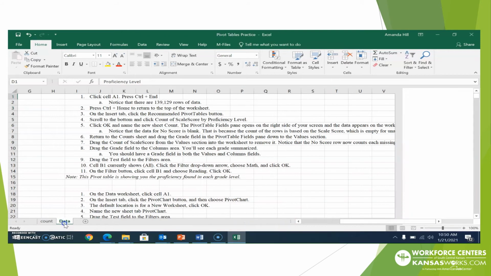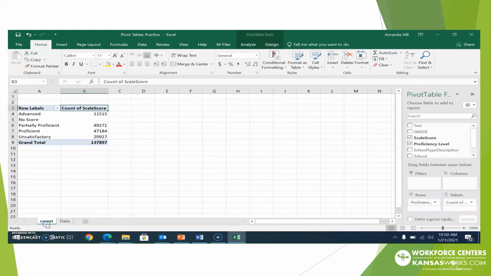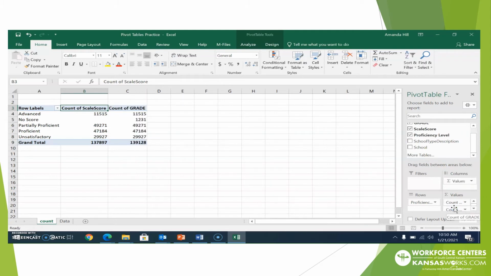Go back over to data here. It says, return to the count sheet and drag the grade field in the pivot table fields pane to the values section. So it's the grade field that we're dragging down to the values section. So you have these sections here like filter, columns, rows, and values. And what we do to drag this, we'll grab it, click it, and drag it, and we'll bring it down here to this values section. So now we have done that.